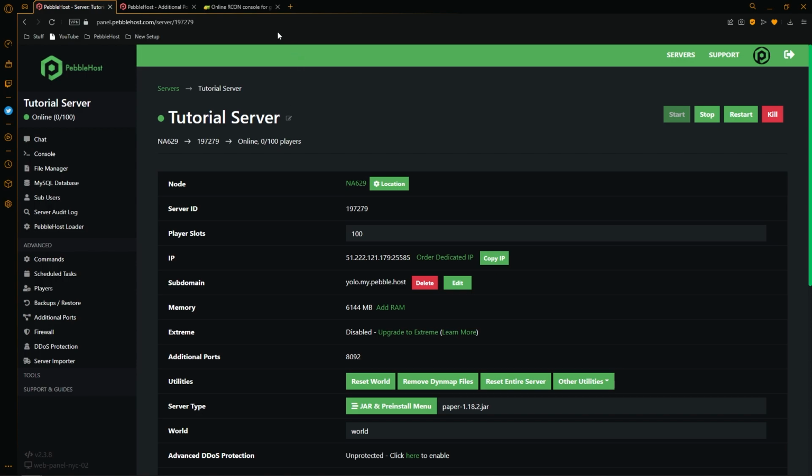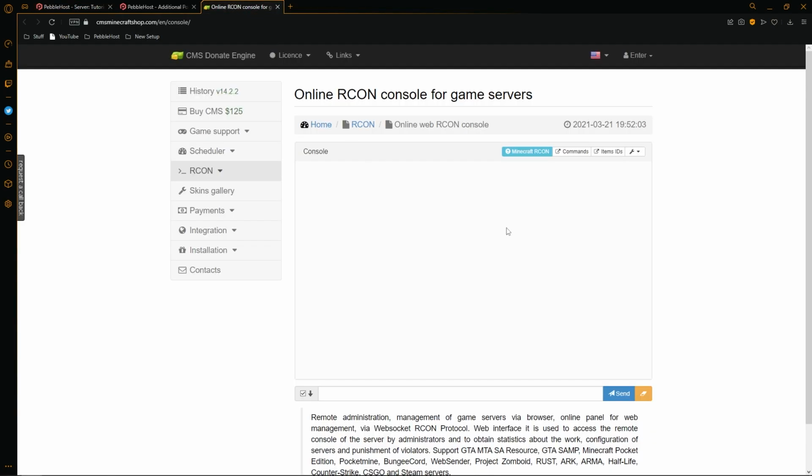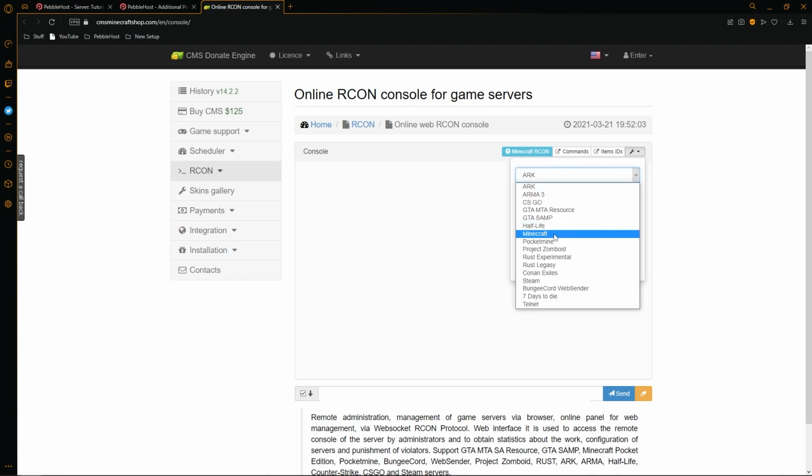So in the description, we'll have a link to this website. And this website is a remote console that you can use for your servers. So the login process will be mainly the same throughout all of your remote consoles. However, of course, they may be located slightly differently. However, for this, we're going to click the wrench. And then from here, instead of Arc, we're going to select Minecraft.